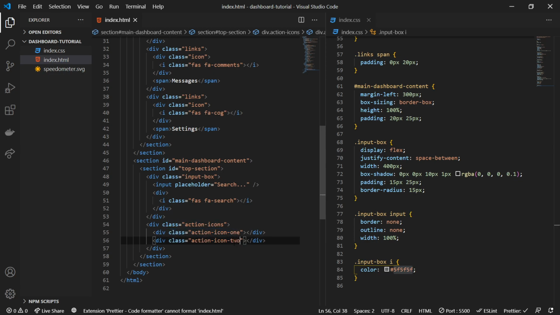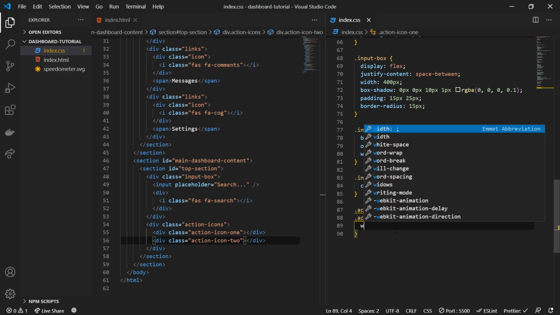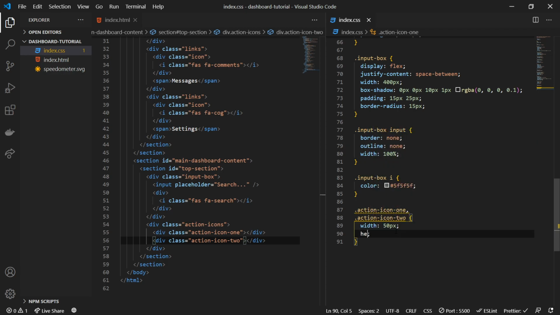Then we'll call this action icon 2. And what we want to do next is style this up a little bit. So what I can do is I'll just do this. Let's go into action icon 1, action icon 2. They're going to have a lot of similar styles. So for example, we'll have a width of 50 pixels, height of 50 pixels.